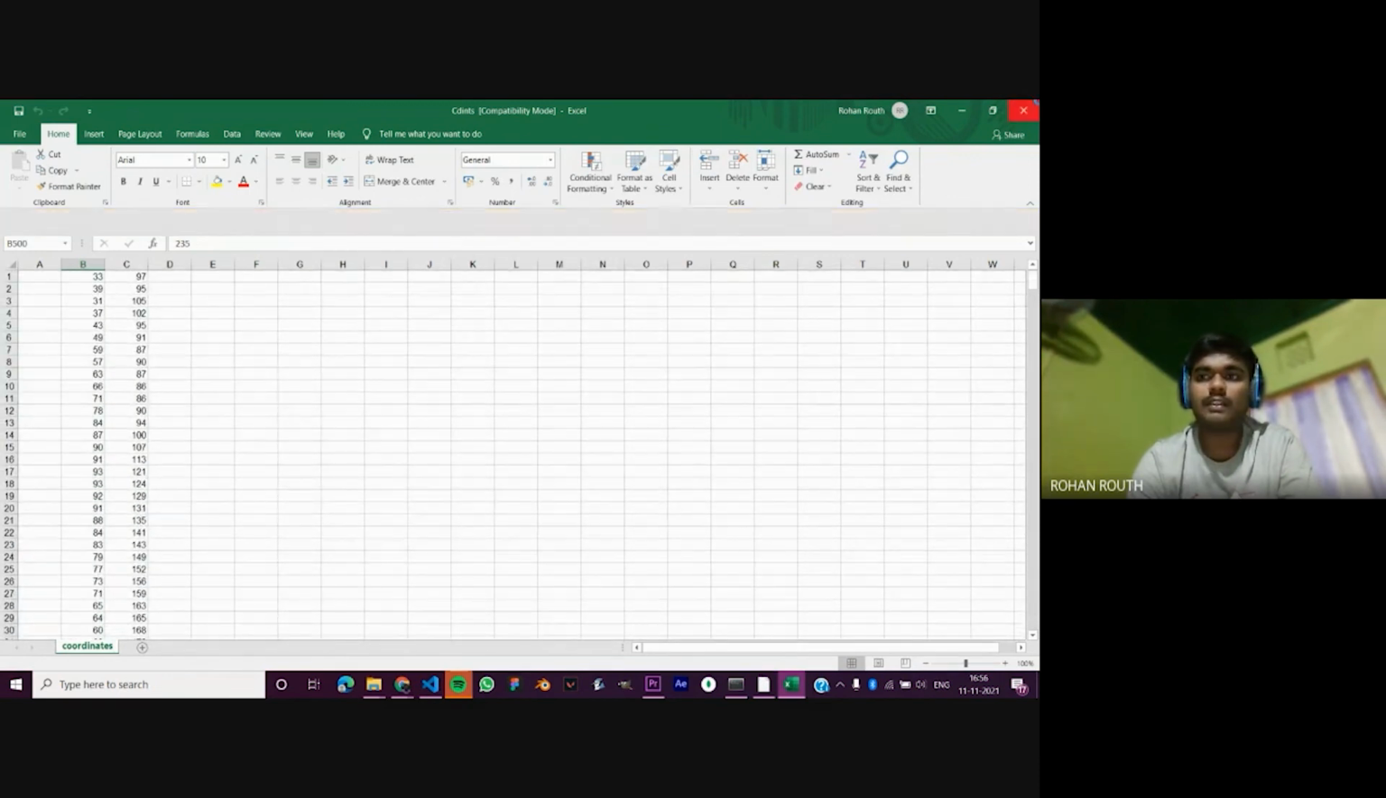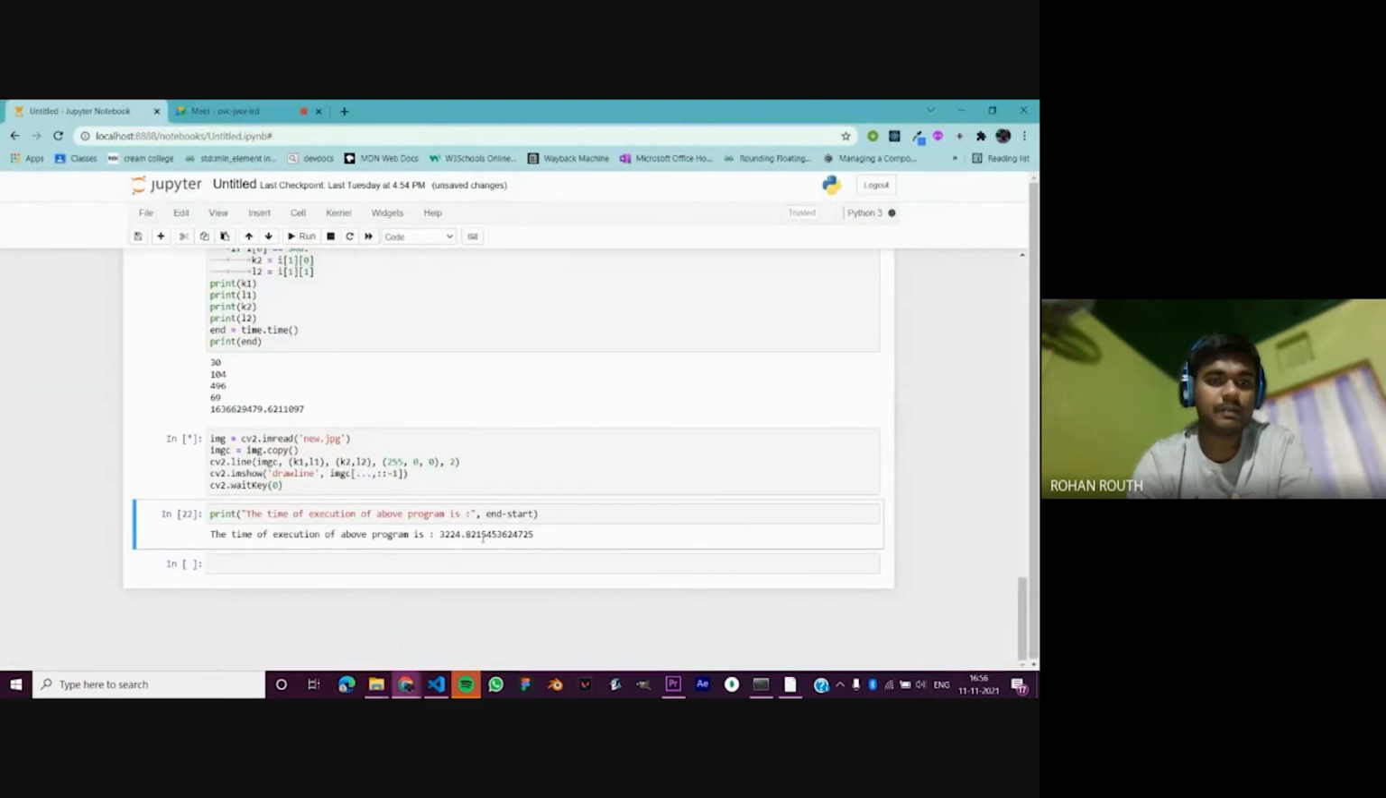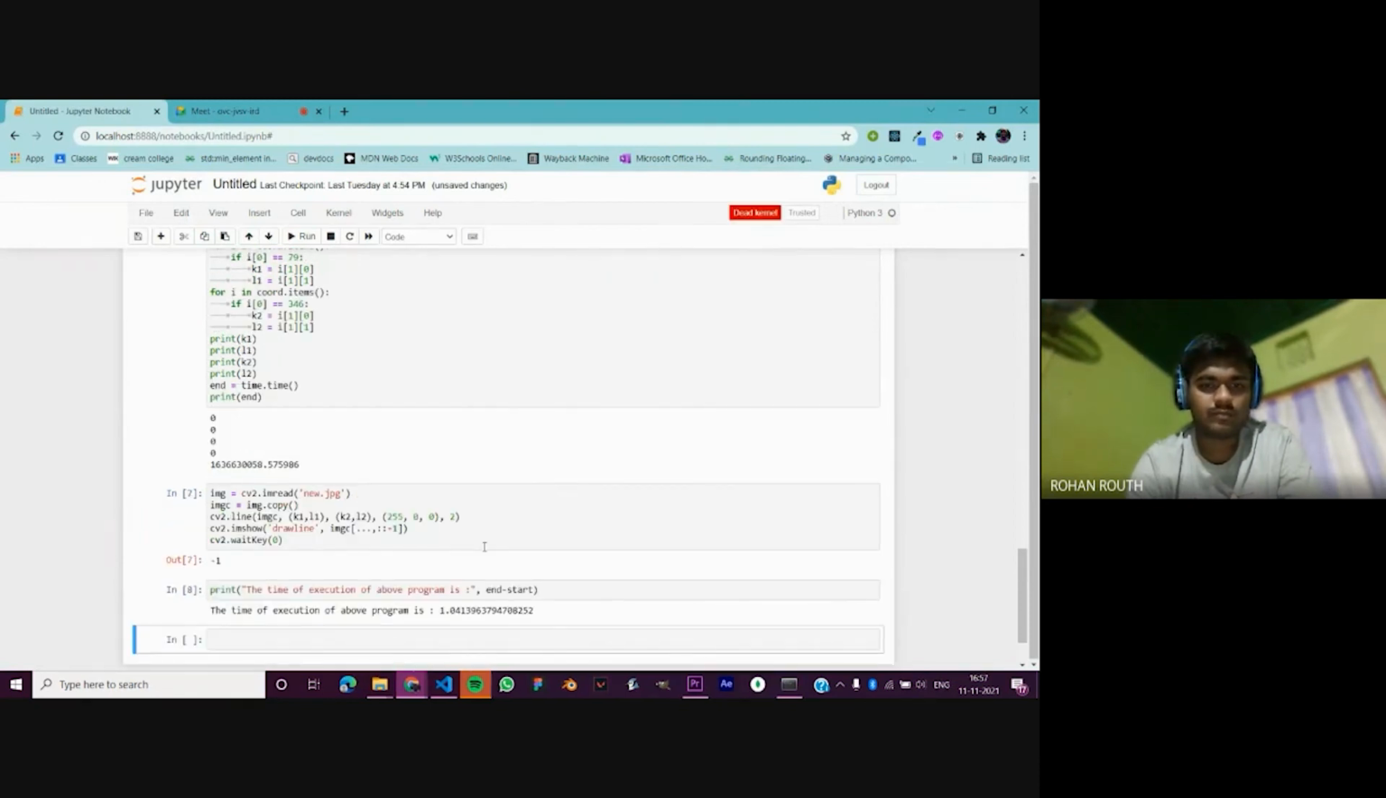So all the tasks have been done, and only the last task is left, which is the execution time of the program. This is the last part of the program. As you can see, the execution time of the program has come to 1.041 seconds. So our program has been completed. What we did today was find the coordinates, store them in an Excel sheet, and using OpenCV we drew the line between the maximum-distance coordinates, and also found the execution time of the program, which is 1.04 seconds. So thank you.